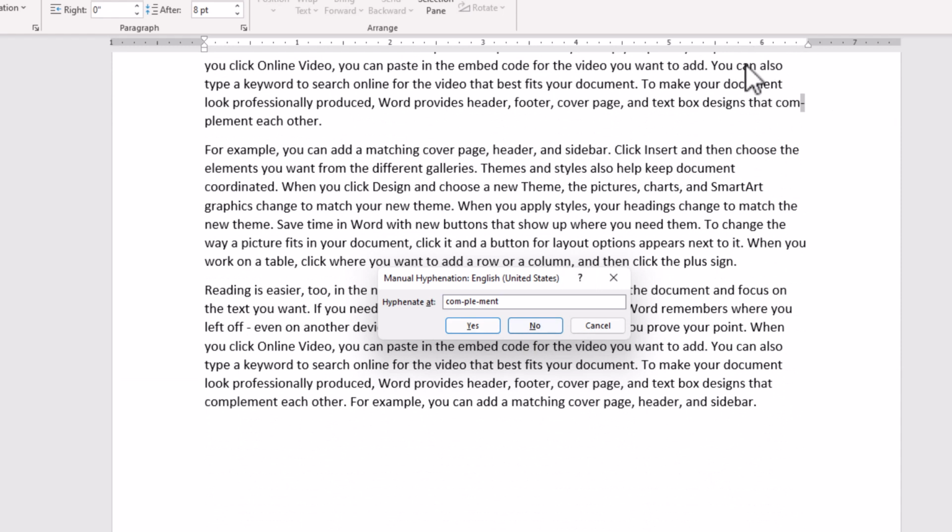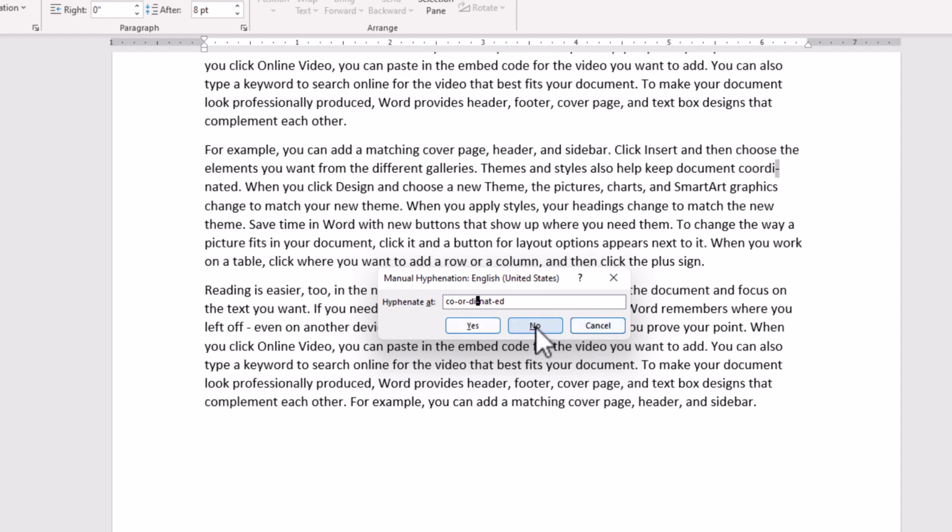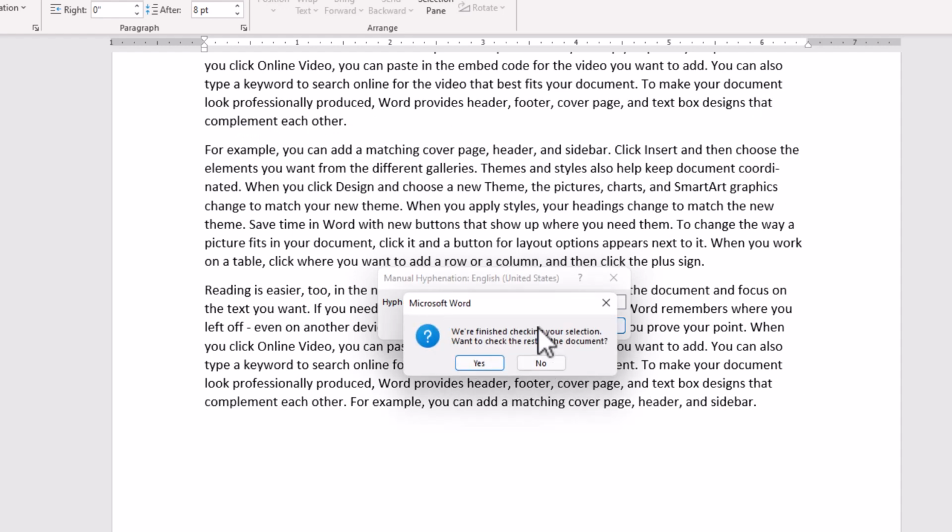And if you go back and check, that hyphenation is not applied. Let's say here also no. You see, the complement, it is not hyphenated. So you could do it manually. Okay.